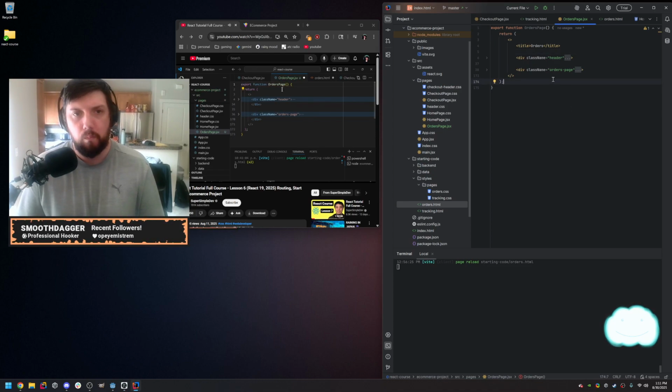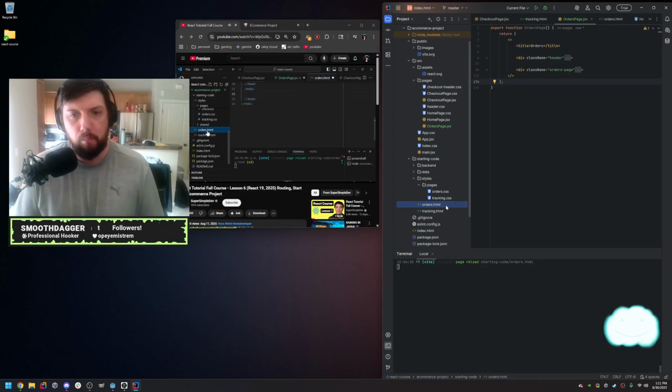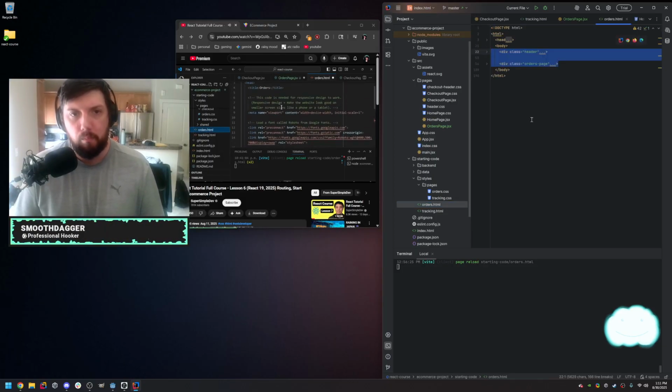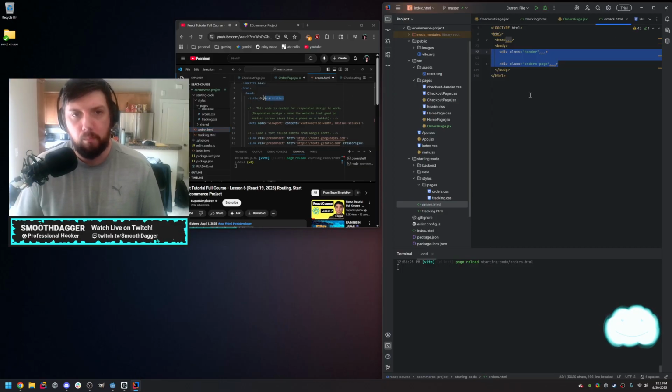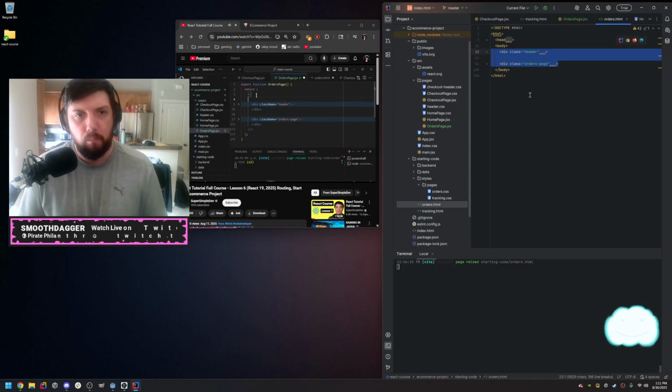Let's save this file. Let's go back to orders.html, scroll up, and we'll move over this code. So for the title, we're going to move it into the component. We'll select it, cut, and at the top, in OrdersPage, we're going to paste it at the top.